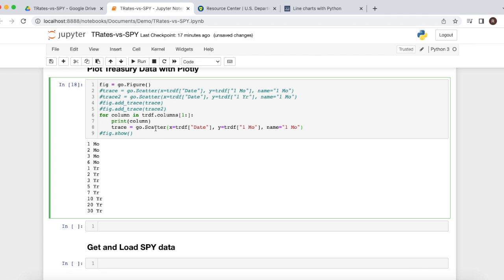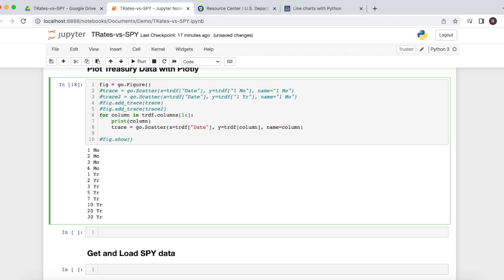So we'll say that a trace is going to be a graphic object scatter. X data is our date, and then our Y data is actually going to be from our data frame at our current column for our loop. And the name, we'll use the same column as well. And then we'll go ahead and take that trace, which is just for that instance of the loop, and we'll do fig dot add trace. And the trace we're going to add is the trace we just created. So as this loops through, it's going to add every single column into our figure.